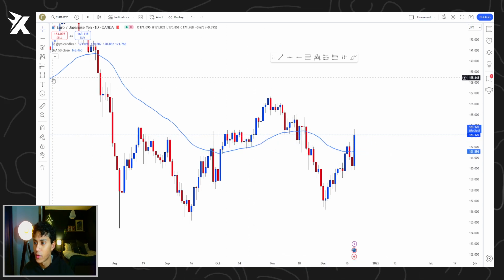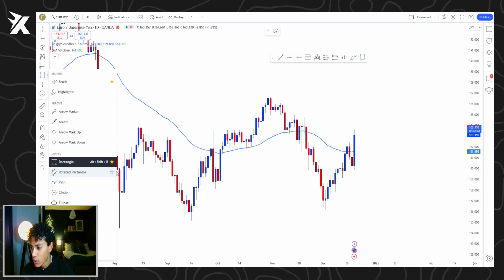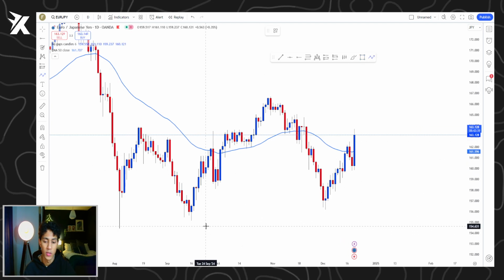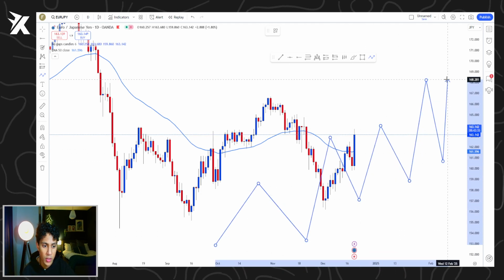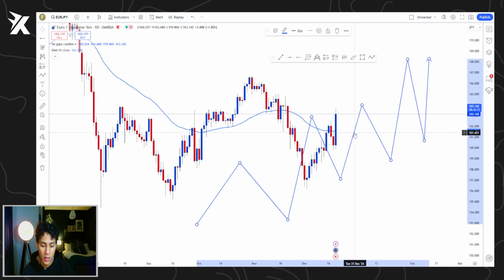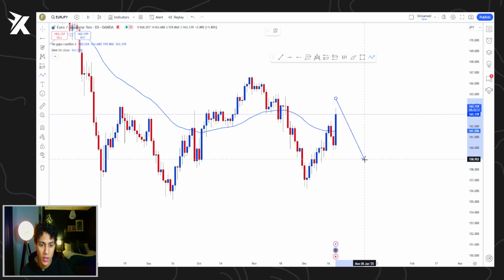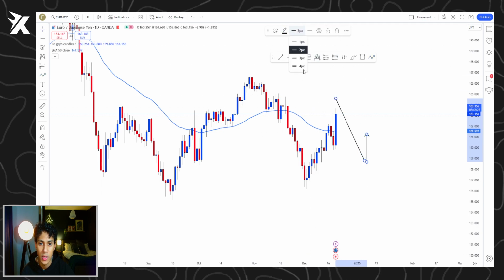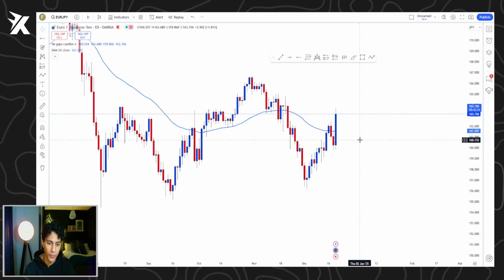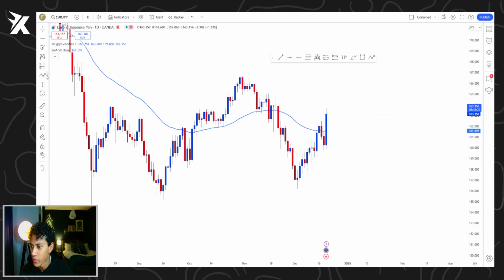So rectangles, you'll use them a lot. Next thing you'll use is the path tool. This is my most used tool. It's like an arrow, but a continuous arrow. Every time you click, it creates a new one, and then double click to stop it. If you want to change the colors, you simply double click on it, change the colors, and change the thickness. Just use that.